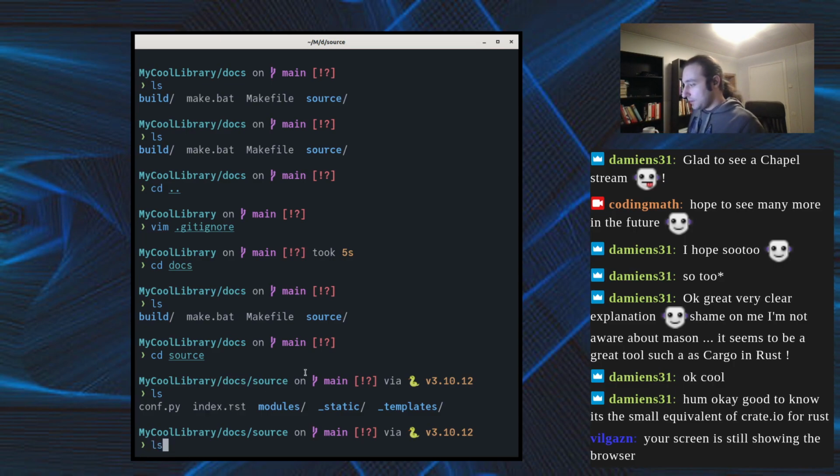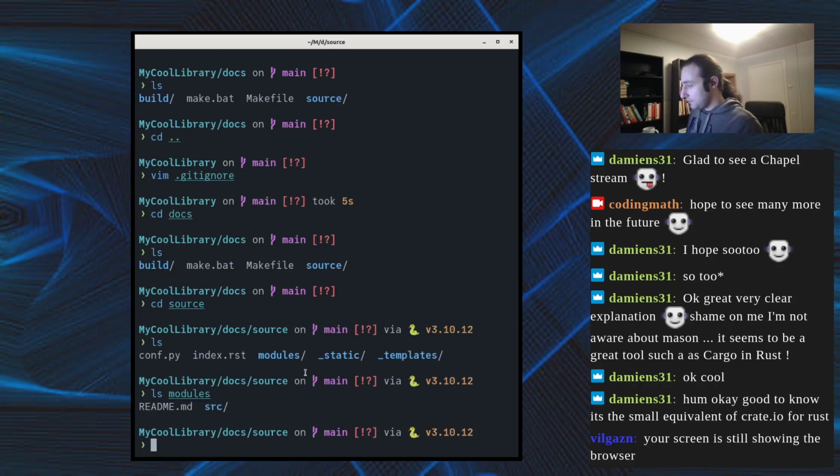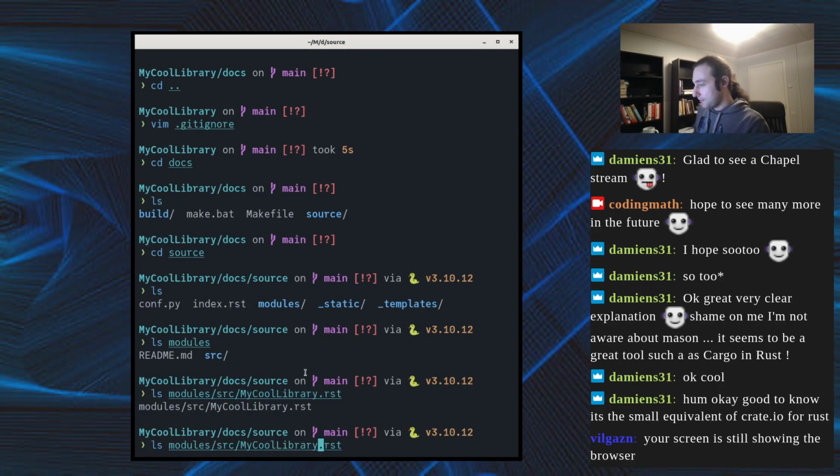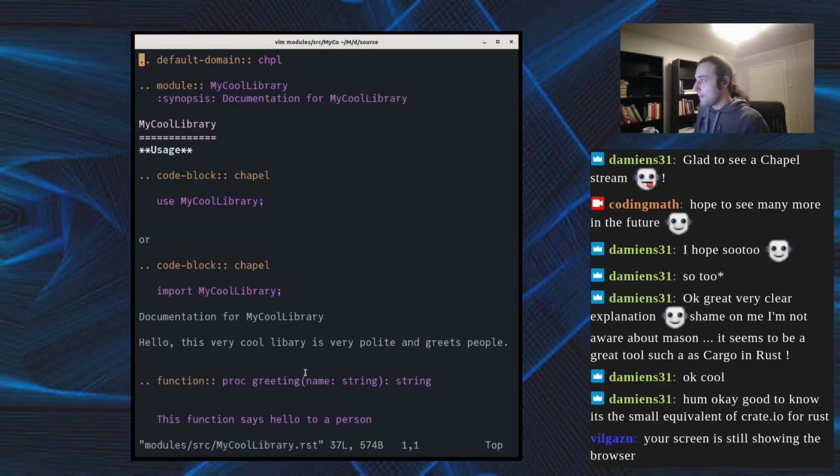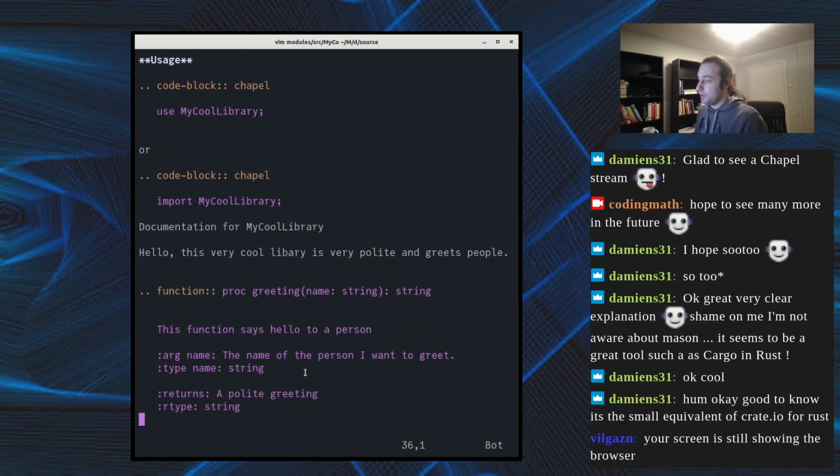And if we look at these modules, we have this mycoollibrary.rst, which is this RST file with the generated documentation from the docstrings. So in this modules folder is where all the docstrings get dumped.